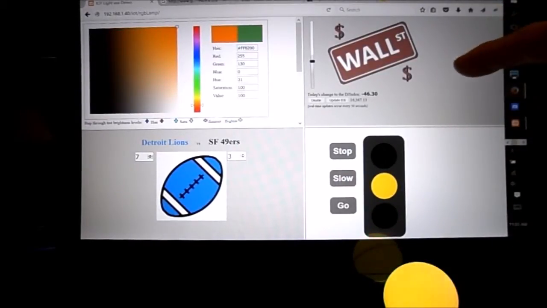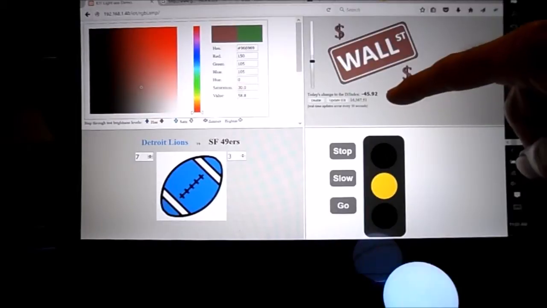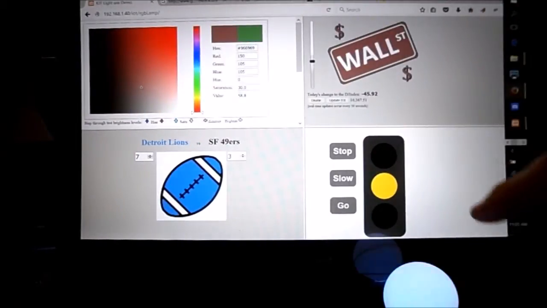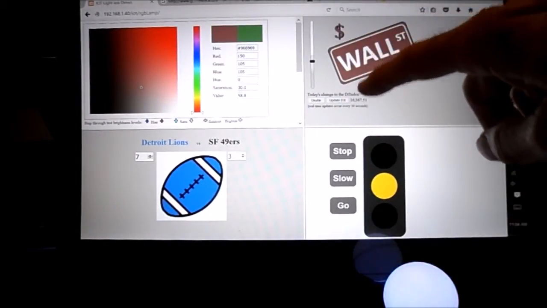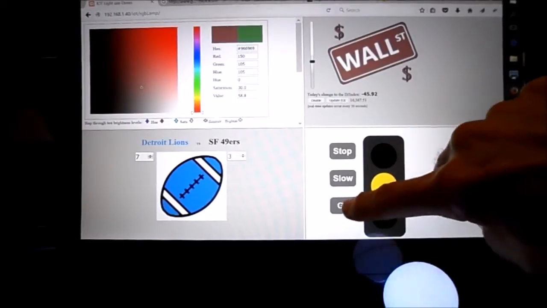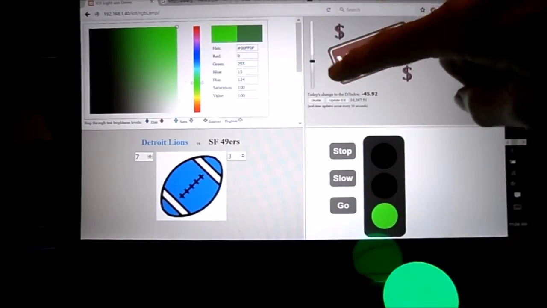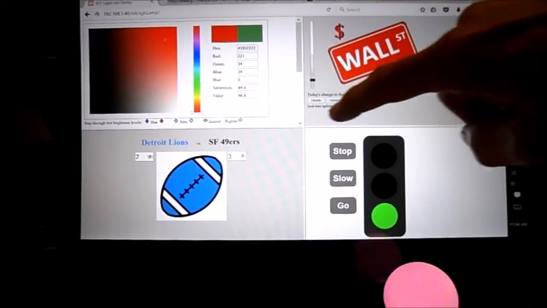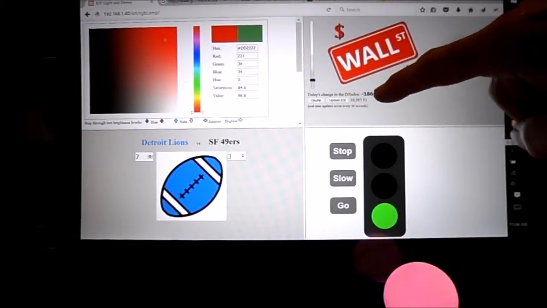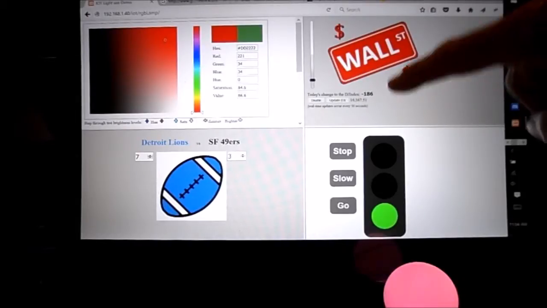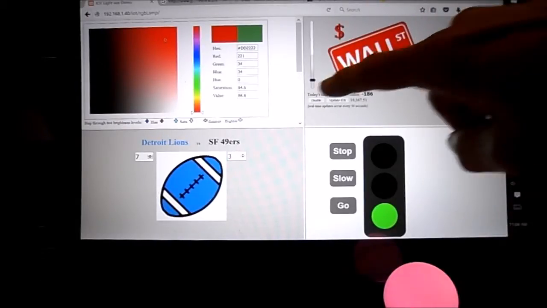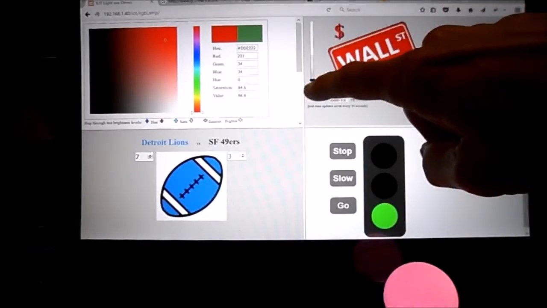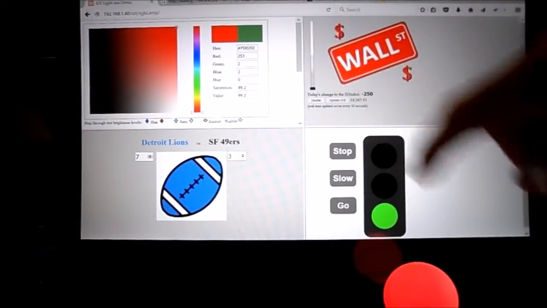Up here, this talks to a web service and gets the Dow Jones average, and then it updates every 30 seconds. When it does, the color switches. Let's see, it was green. And now I can simulate a change coming in by using this scroll bar. So if the Dow Jones was down 186 points, this would be red, and it would tell the lamp to be red. If it's even lower, it gets redder.